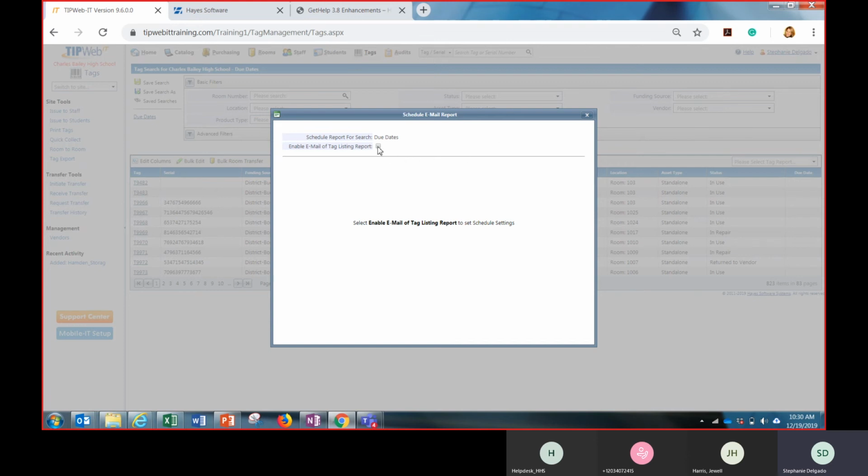I have to first enable it. And I need to specify the email addresses. So here I could put in as many as I'd like. I just need to put commas for separators. And then I have to clear this. Google does that nicely for me.